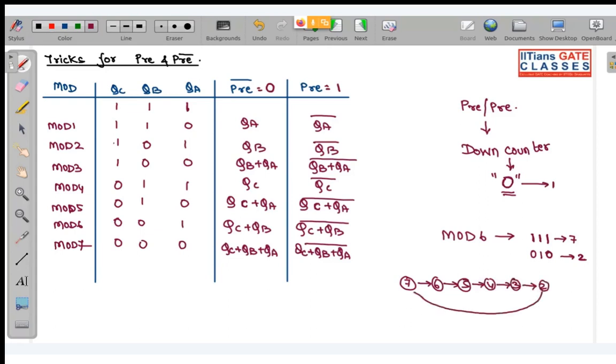So you can see there are 6 states: 7, 6, 5, 4, 3, 2. Now, if you don't know this, what can you do? Very simple. Look over here. I guess Shruti might be correct, but other than that, everybody is wrong.